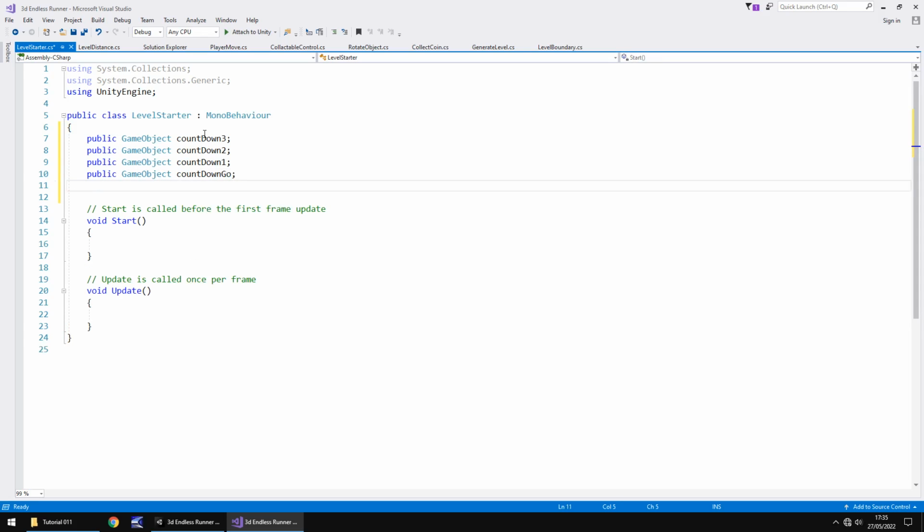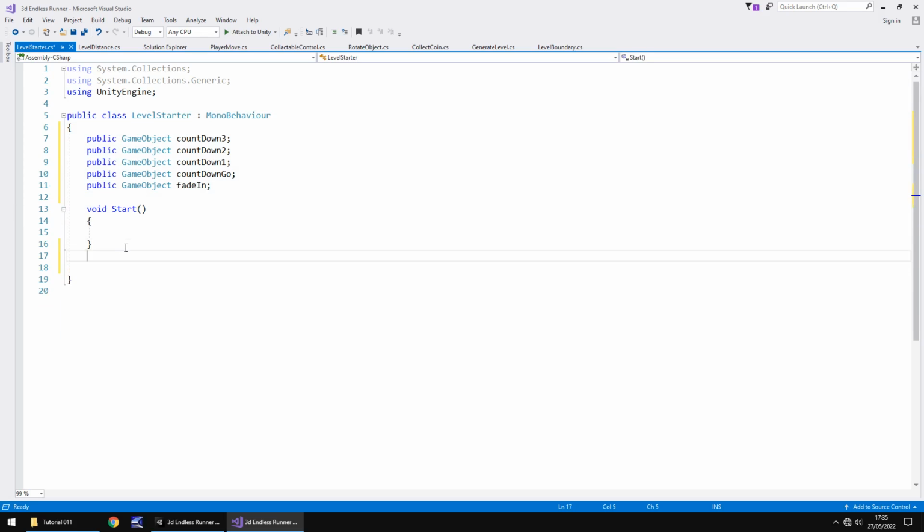And finally, we need that fade in, because although it starts and disappears, it looks like it disappears, we do still need to reference it in this script. So we're going to say public game object fade in semicolon. Now, the way all this is going to work is going to be a kind of sequence of events. We don't need to use the void update at the moment, so we're going to get rid of it, as well as the annotations. One thing we do need to create, though, is a coroutine, which is an enumerator.